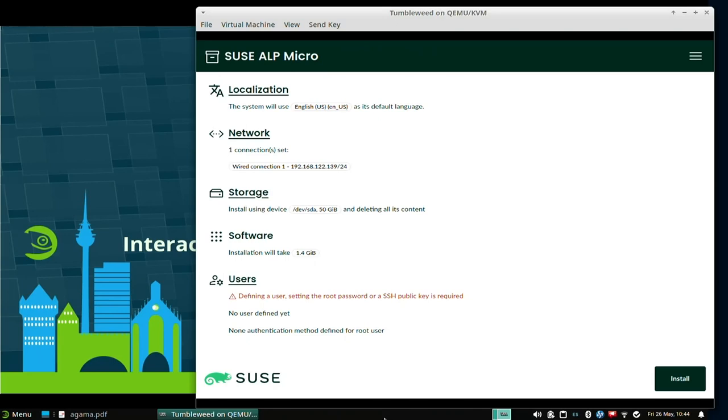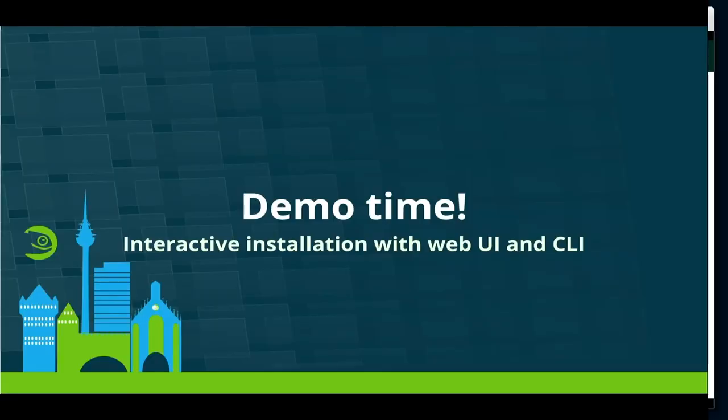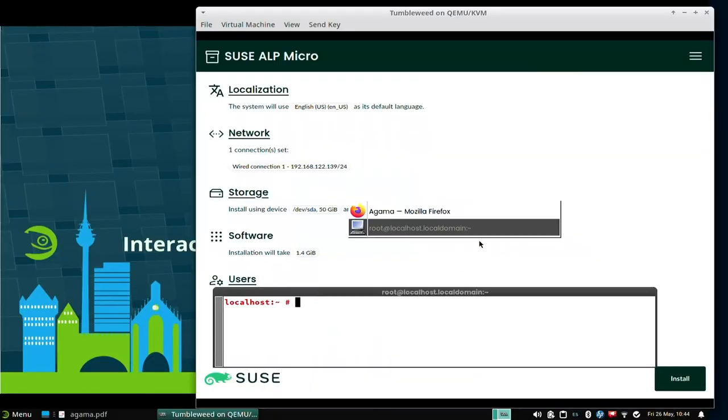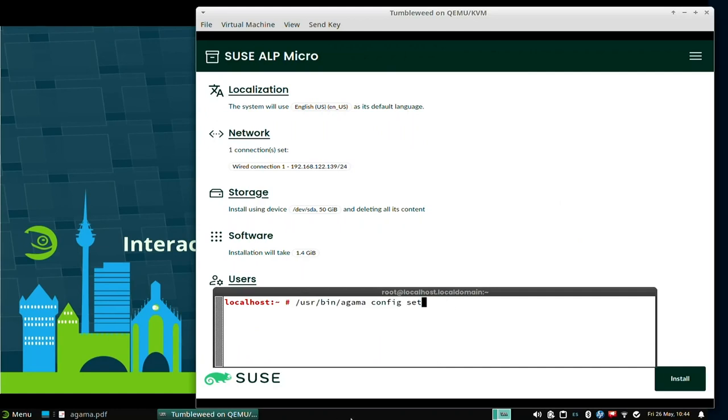But in theory, for most things that the installer can already guess, it guessed it for you, and you can just go ahead. But I don't really want to install ALP Micro. I want to install Tumbleweed, so I can go back to the previous screen and change the product. But I can also do it by using the command line interface just to show off a bit. So, for example, I could do something like this, agama config set, and I want to say software.product equals Tumbleweed. And this will connect to the D-Bus interface and tell it we want to change the product.